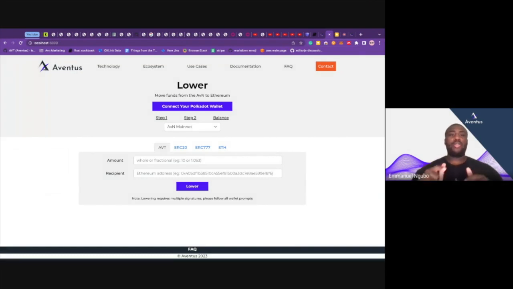Now we are back on the lowering DApp. Now, like I said, it's a two-step process. You got step 1 to initiate the lower and step 2 to claim the funds on Ethereum. Now let us go to step 2 since we have done step 1 via code.